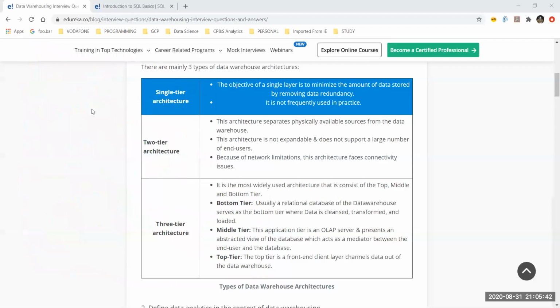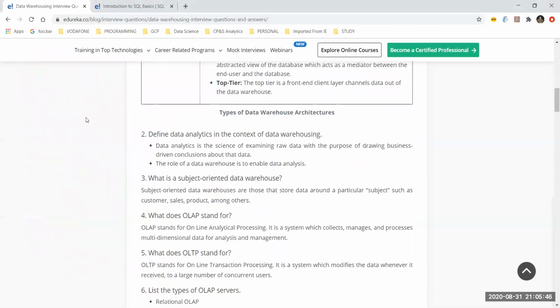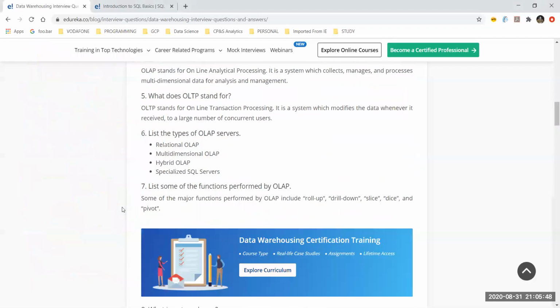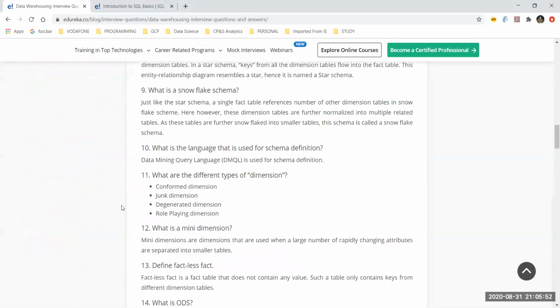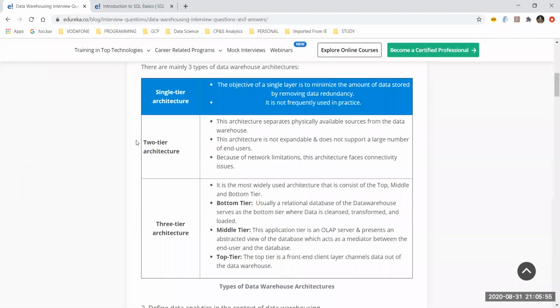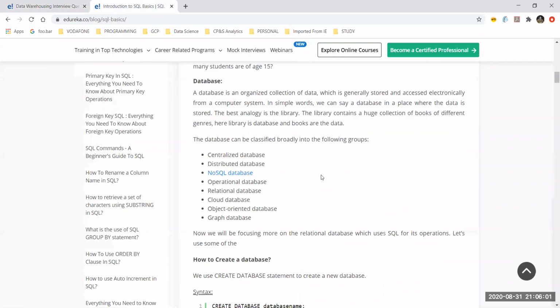I hope it was clear. I'll share this link with you as well, and then we can read about the rest of the things over here. But this was the most important thing which I thought of sharing with you before going into the next layer. Now, the next layer that we have to look into is the basics of SQL.